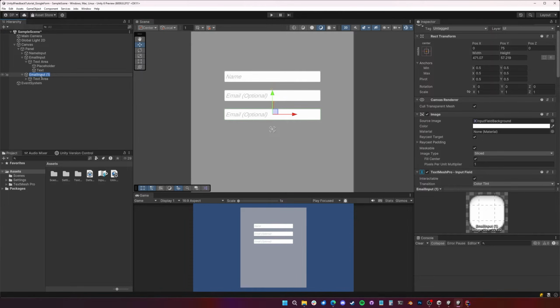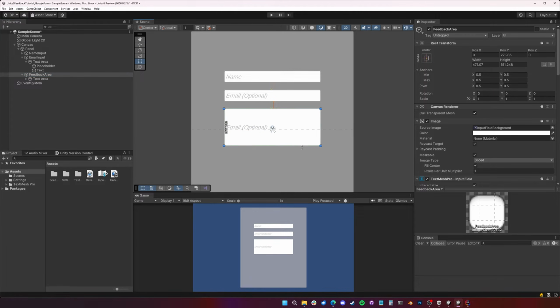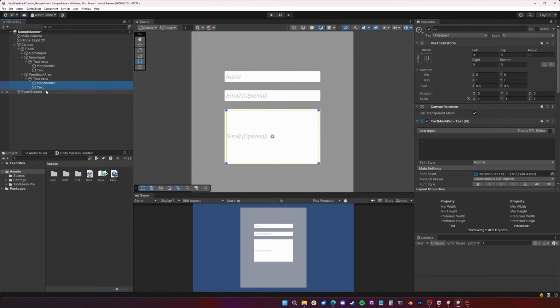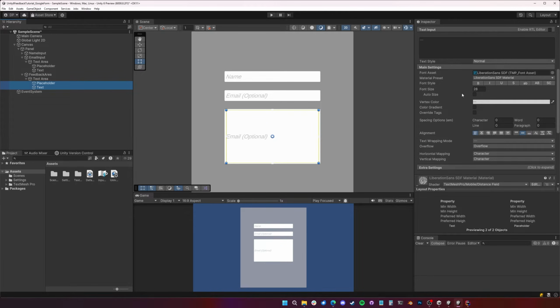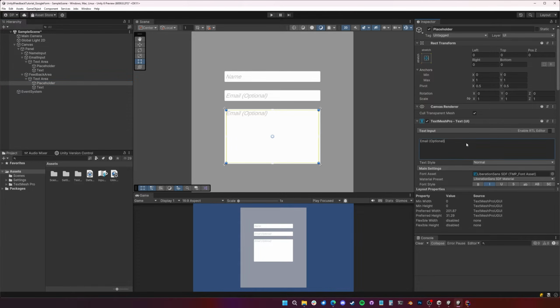I'm going to name this feedback area. And I'm going to make this box bigger. And for the text area, I'm going to go back to our placeholder and the text, so we can come to this component. I'm going to keep it size 28, but then I'm going to bring that back up so it's not in the middle of the box. And we'll change this to, say, feedback.